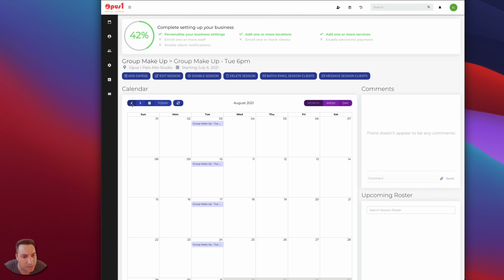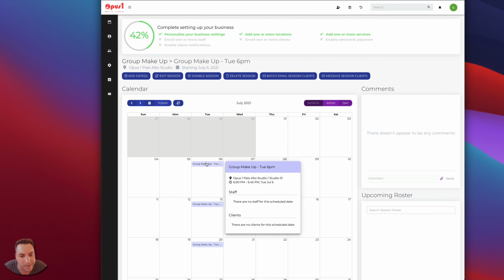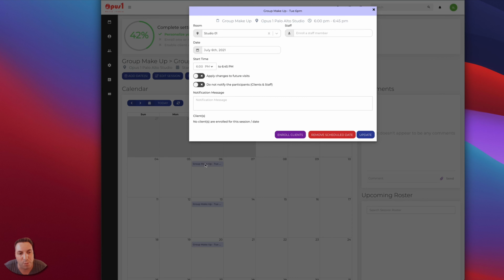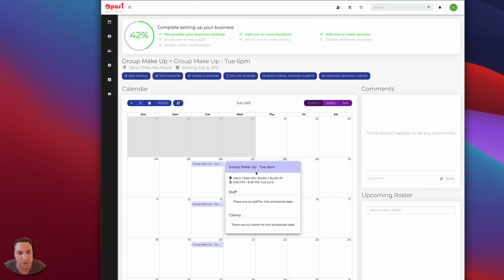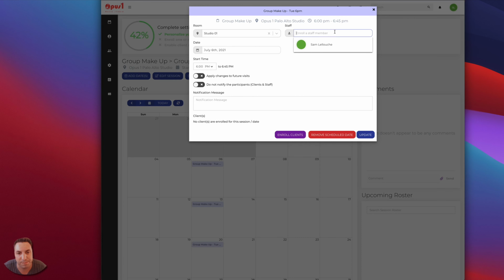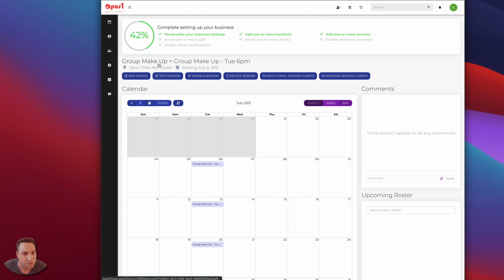And then maybe let's go back to this one, and if you want to, you can reschedule it, you can move it around, you can drag and drop it, you can make changes. But right now we don't have any staff, so I'm not going to add myself here, but you can change the room, you can change the time, you can remove it, you can enroll clients, we'll do that later, and assign teachers from here as well. Okay, so now let's go back to our sessions.